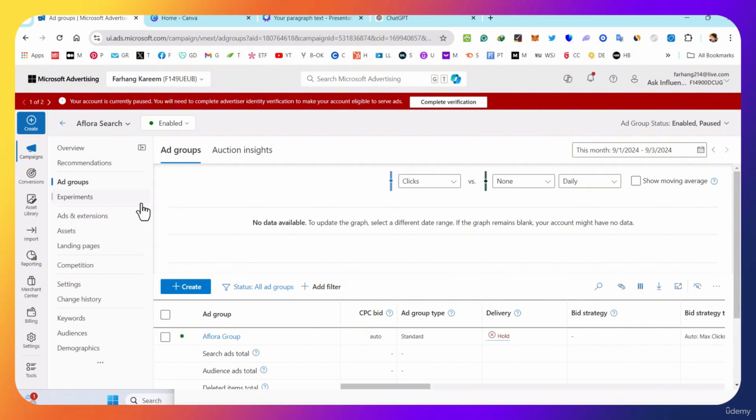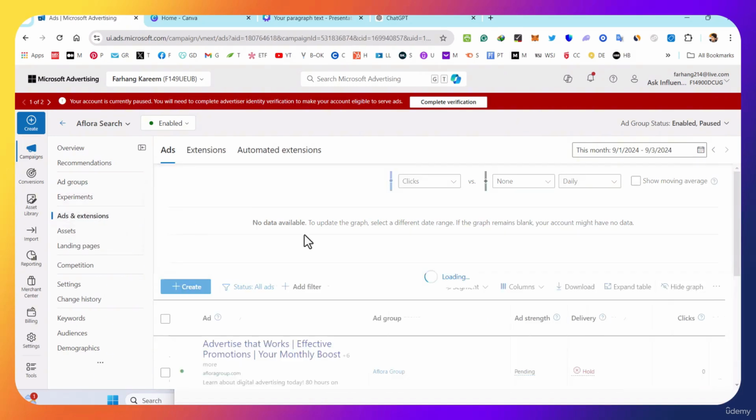Then we have ads and extensions here. So you can manage the individual ads and any additional elements like site links, callouts, or call extensions. This section is crucial for ensuring that your ads are compelling, relevant, and effectively using all available features.